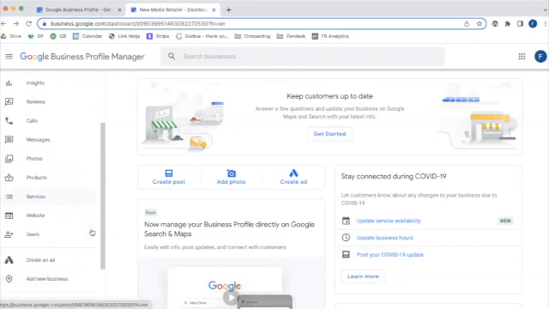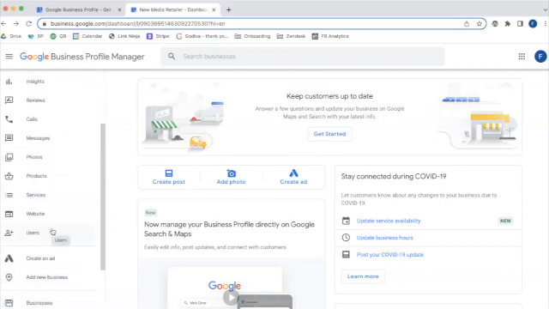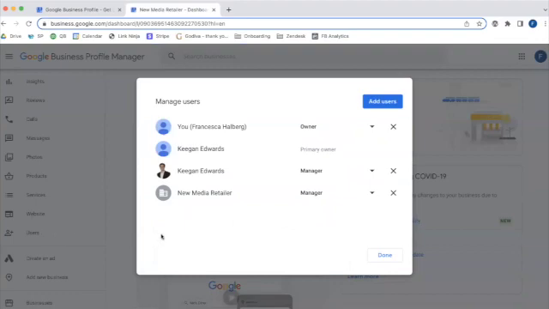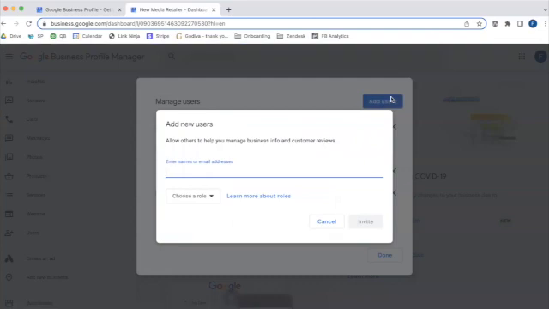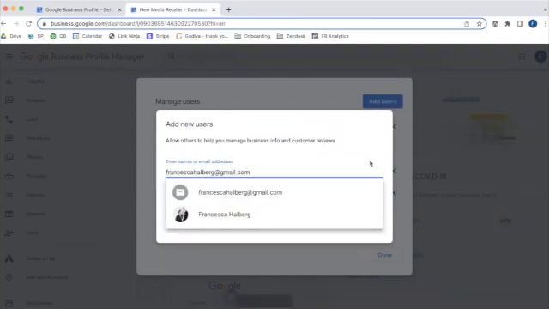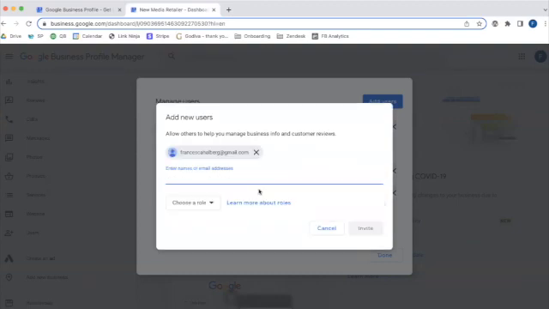Just go ahead and scroll down the left-hand side and click Users. The pop-up that you see here will show you the current other users on the page. So to add a new user, I'm going to select the Add Users button. I'll go ahead and just type in the email address and click it from the dropdown.